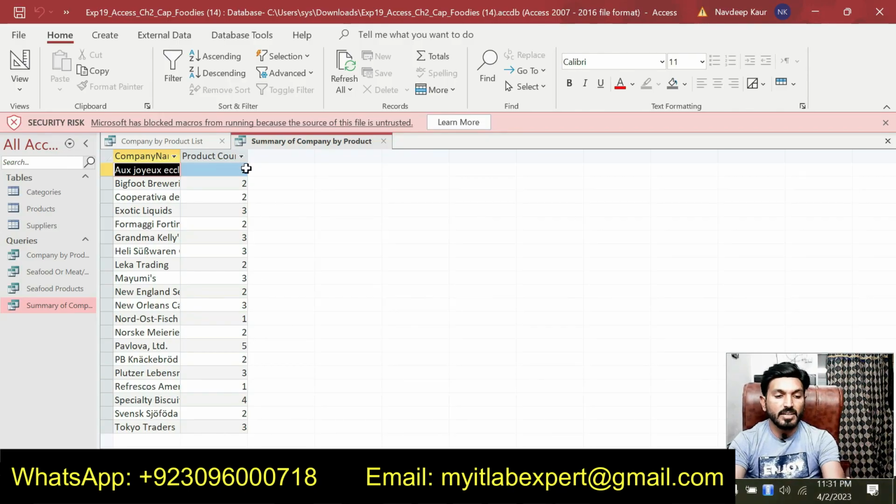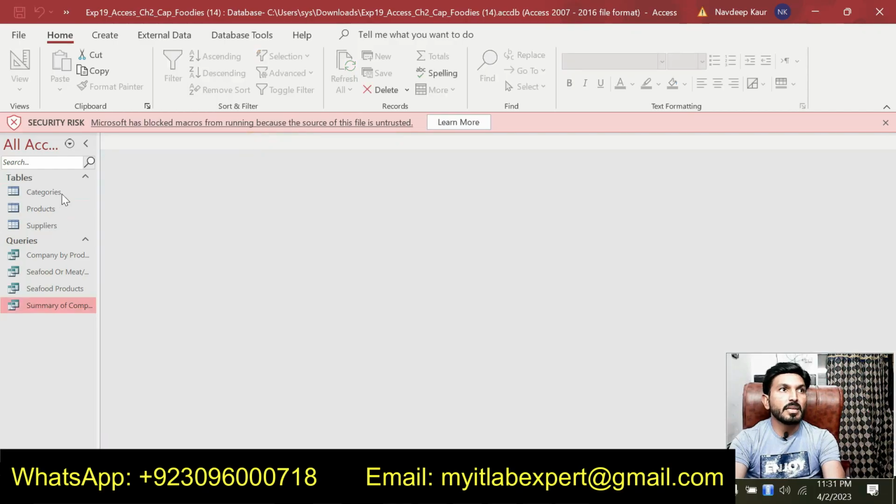So final version will have 3 tables, two of them, that is the product and supplier we imported from the Excel workbook. Then the third one is the category that we created. Then this assignment will have 4 queries. That will be the company by product, then the seafood or meat poultry, then the seafood product, and the summary of company by product. So this is the final version of assignment I have shown you.